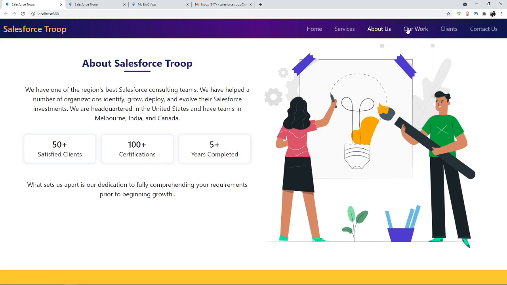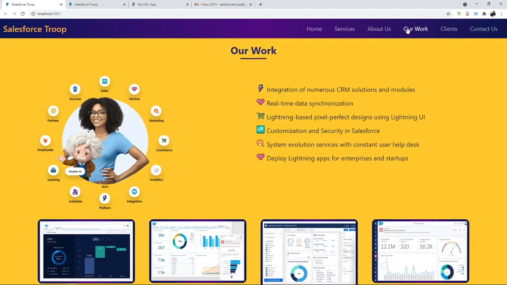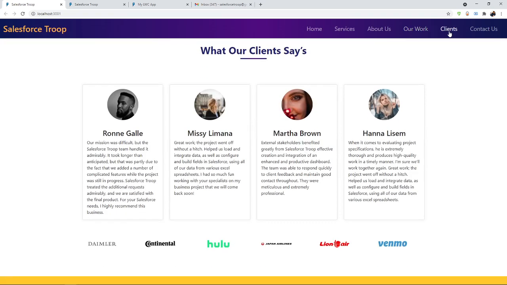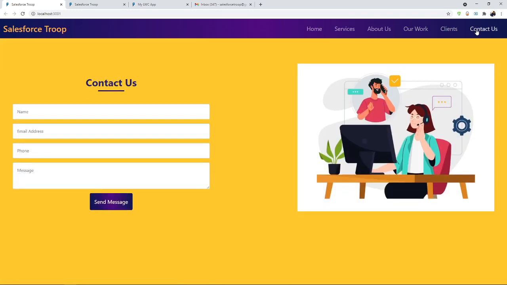The next section is our work section, in which we show what we have done along with some snapshots of our previous work. Then the next section is the client section, in which we show our clients' feedback along with some companies' logos at the bottom. And the last section is the contact us section, in which we have a form where our client can fill in the details and send us an email.